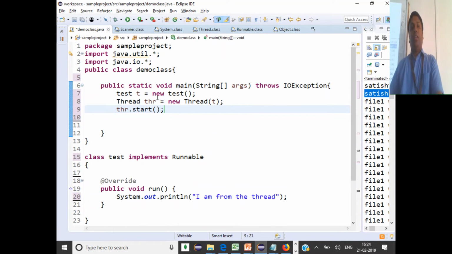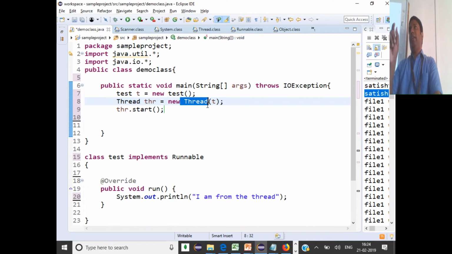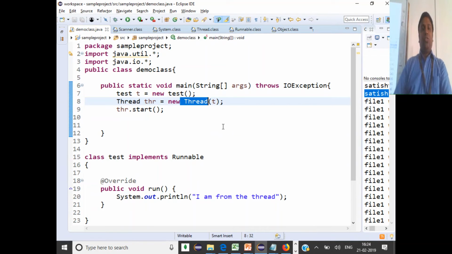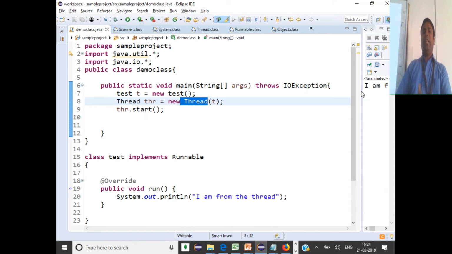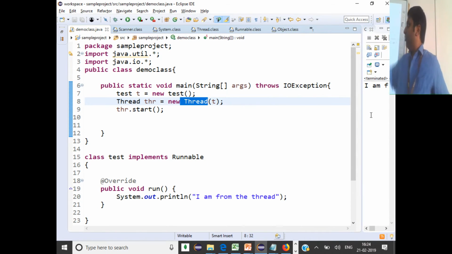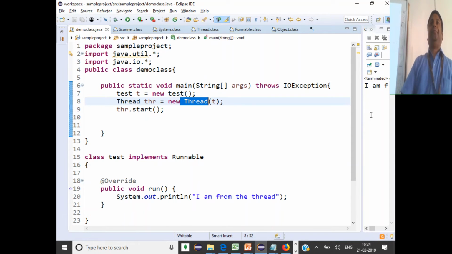Very important. After you create this object, you should also create an object for Thread, because only the Thread class has the start method. The Runnable interface has only the run method. Got it? So that's why we are passing it here. Let's go and check whether this one works. So thr.start should print the message that I am from the thread. Like that, you can create any number of threads inside your program. Each one will run parallel to each other. Are you all clear how to use Runnable and create the thread?